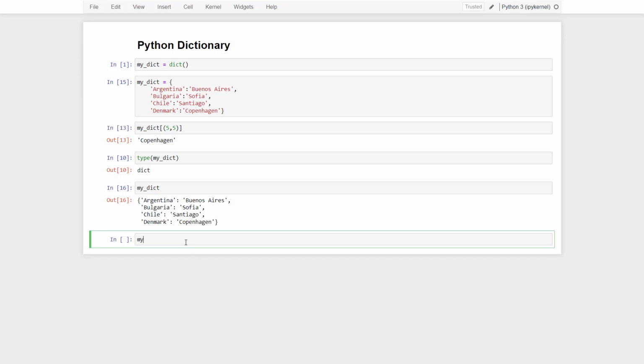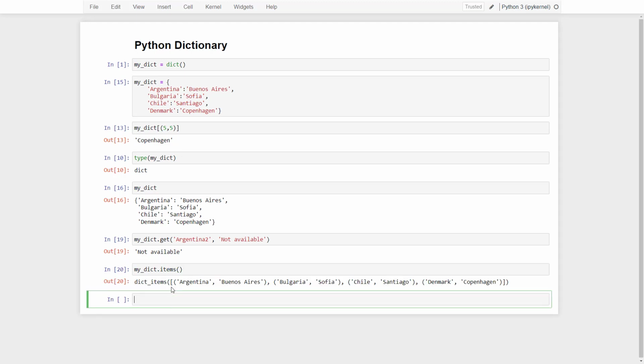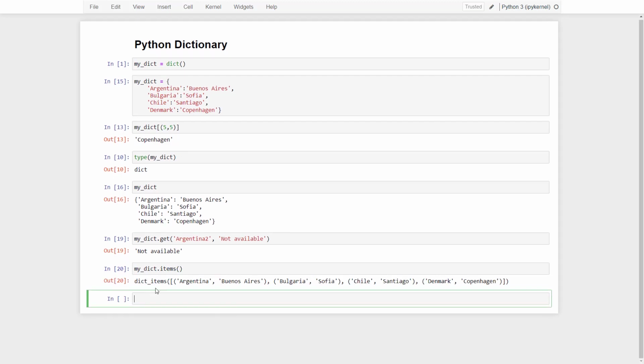What is further interesting is the get function, and we can say here Argentina. It's nothing fancy, but if we say here, for example, not available, now the interesting part comes. If it is not available, it would show not available. So let's ask for Argentina too, and it said not available. This is how it works. We can of course ask for the items, and this is how the items look like. Argentina, Buenos Aires, everything's listed.